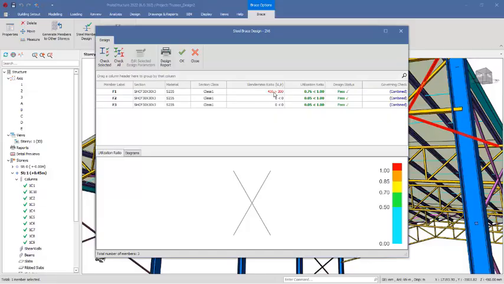But for this, if we split it at this point, at the junction where these two braces meet, and have a connection there, it is going to solve this slenderness issue. So that is an issue that can be corrected.